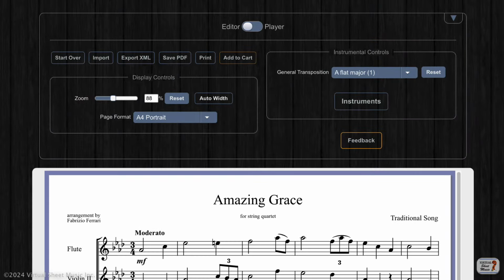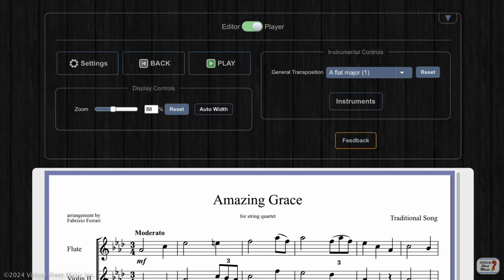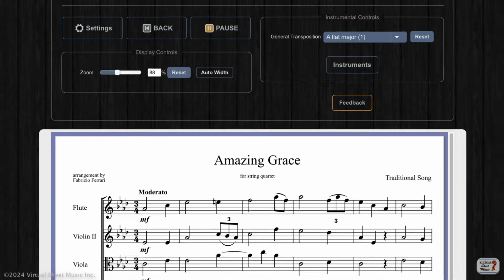Okay, let's look at the player section of this Playground. So we're going to switch on the player, and as you can see, something has changed in the panel. So you can still have the transposition control, the instrumental control, you still have display controls, but this section has changed to allow playback. So you can play the music.